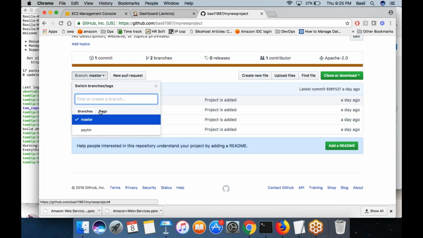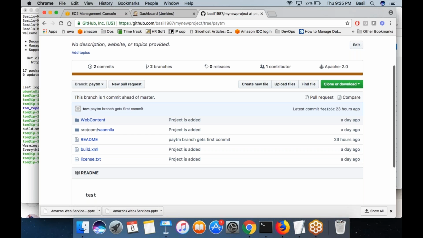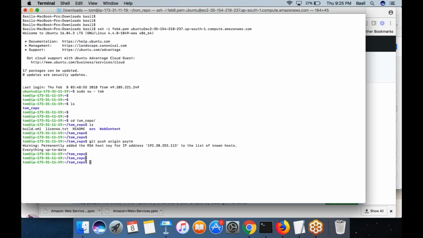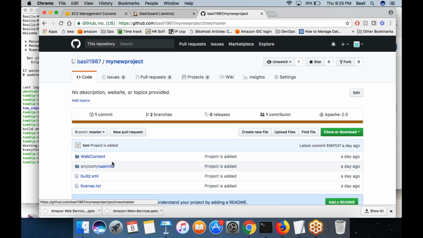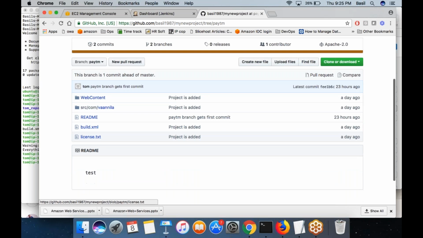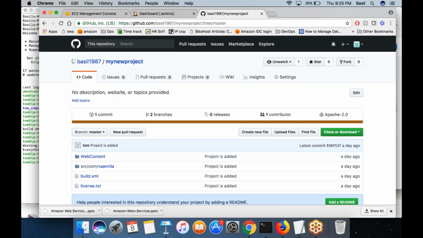If I change my branch to Paytm, you can see the new file readme. So over here you can switch the branches by selecting the branch here, and you can see the files inside the given branch. Right now Tom pushed this particular file readme into the Paytm branch. Select branch as Paytm, and you can see it came here. So this is the remote repository to which Tom and other developers are doing their push operations. Whenever they make some modification in the source code, this is the repository that will get the change.